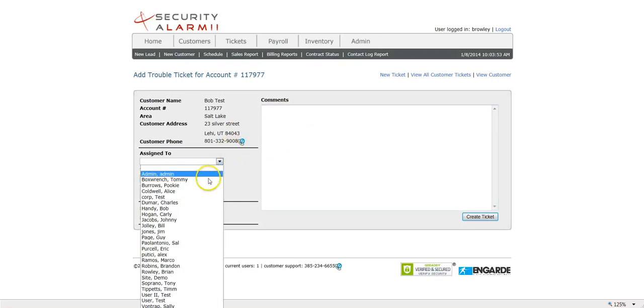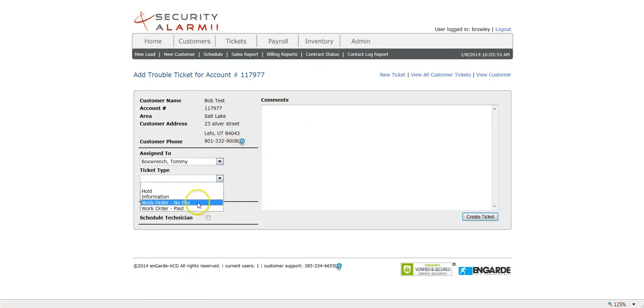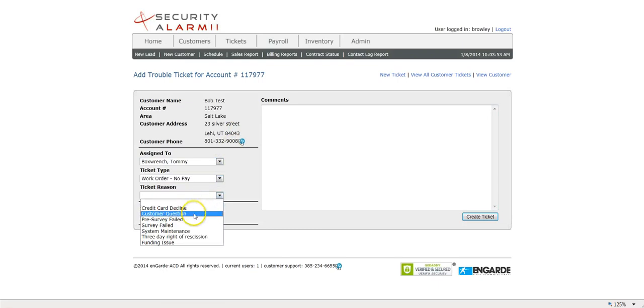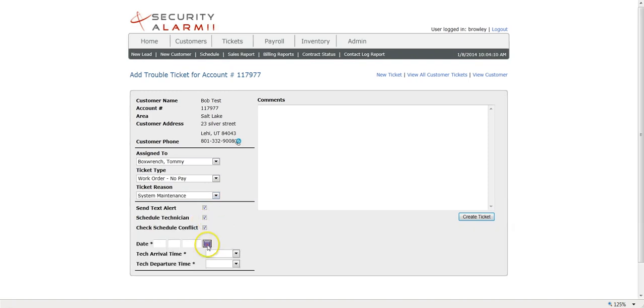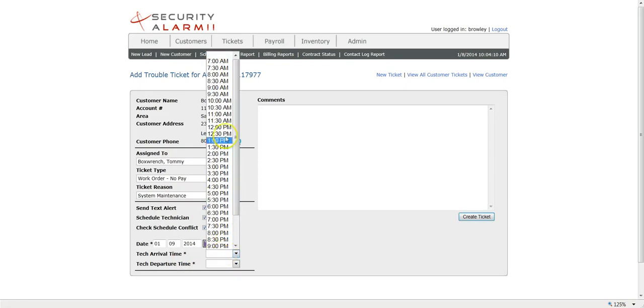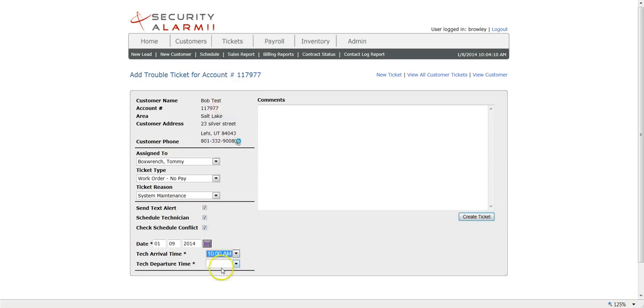So let's say I'm going to assign it to Tommy. The ticket type is going to be a work order no pay, and the ticket reason is going to be a system maintenance. Again, all these drop downs that you see, you can customize and name these whatever you want. Schedule the technician. I'm going to schedule him for, let's say, tomorrow at 10 a.m. to 11 a.m. So whatever you write in the comments field is exactly the type of message you're trying to get across to the person that you're creating the ticket for.